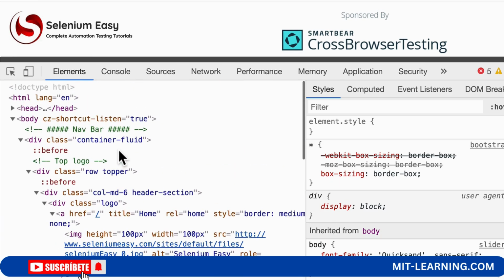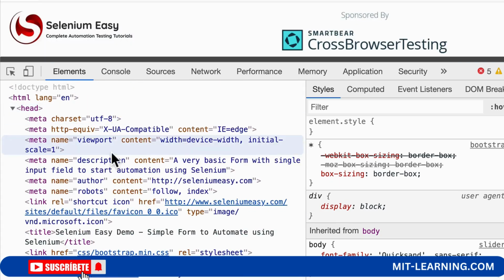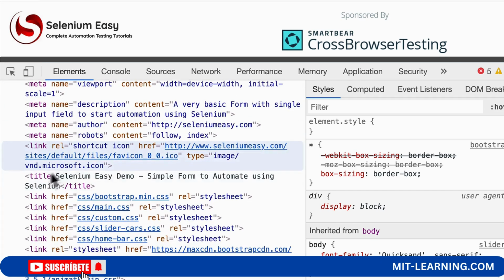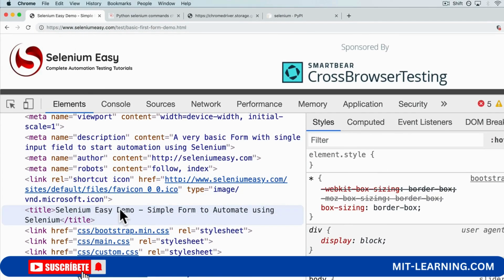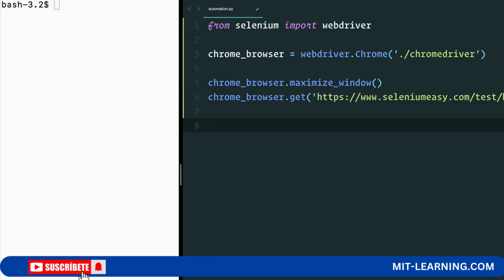Let's go all the way up and show you this. Each HTML page always has a title tag, and a title is simply what gets displayed up here at the top. In our case, it says Selenium Easy Demo. So what I can do is copy this and say, hey, in our code, is the string Selenium Easy Demo in Chrome browser dot title? Now let's just print here and see what we get. I'm going to run this code.